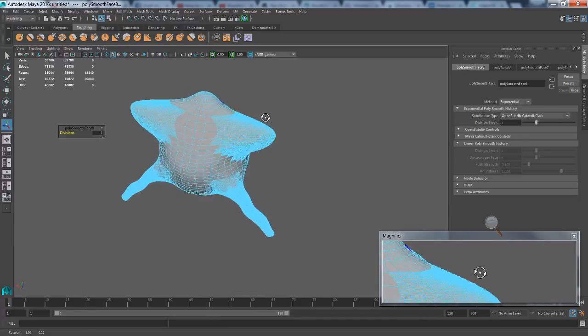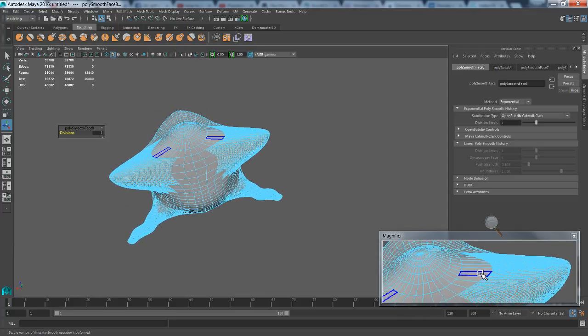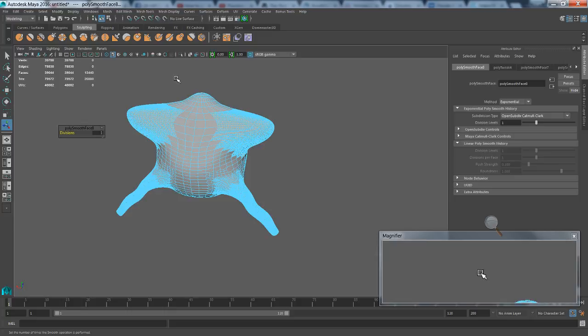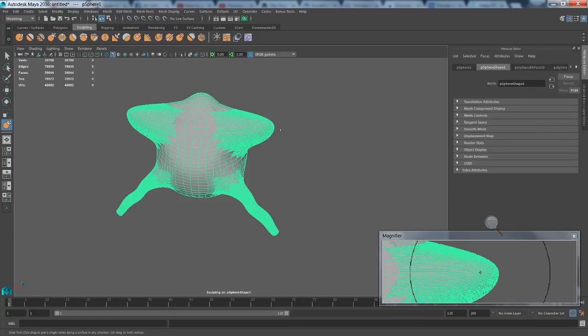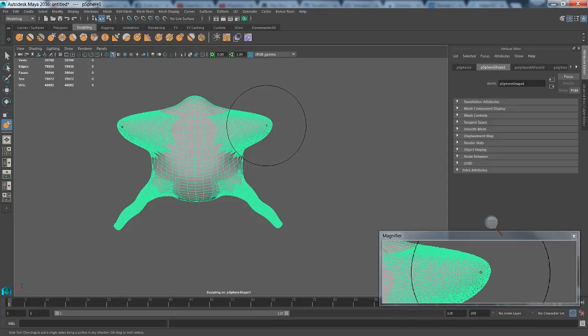There we go. Let's try that. See if we might get some stretching here, but I can maybe smooth that out with the smooth tool. We'll see. Let's keep going.